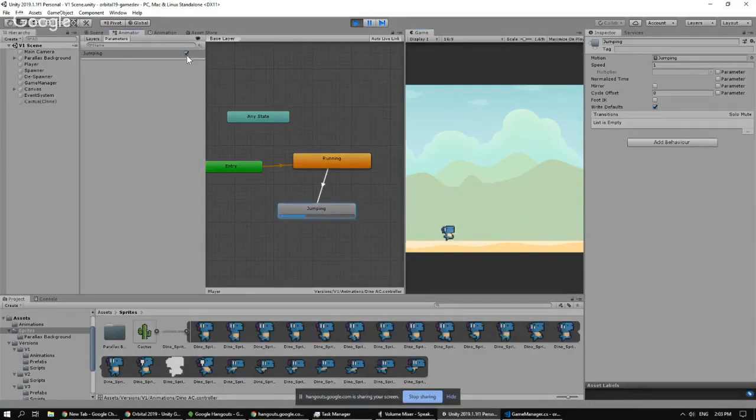Okay, do you all see that? Let me repeat. If I click the jumping boolean here to true, I'll transit into the jump state, and this is the mechanism we'll use to transit into the jumping animation.